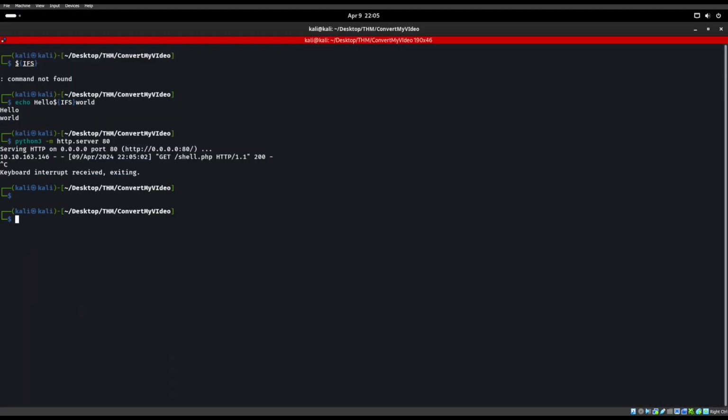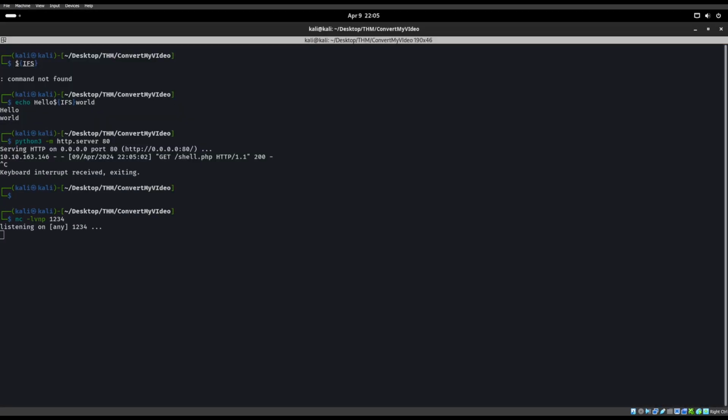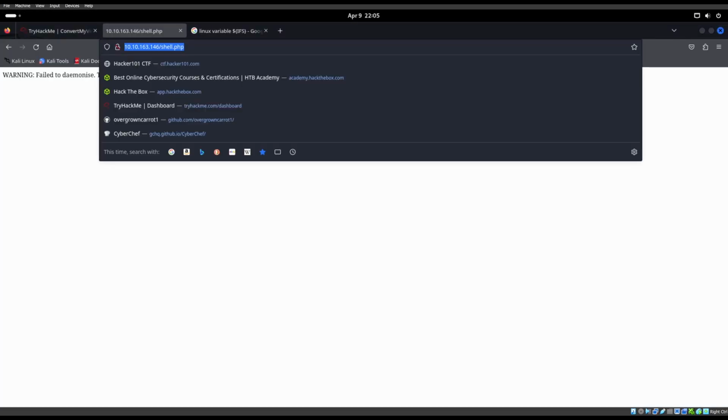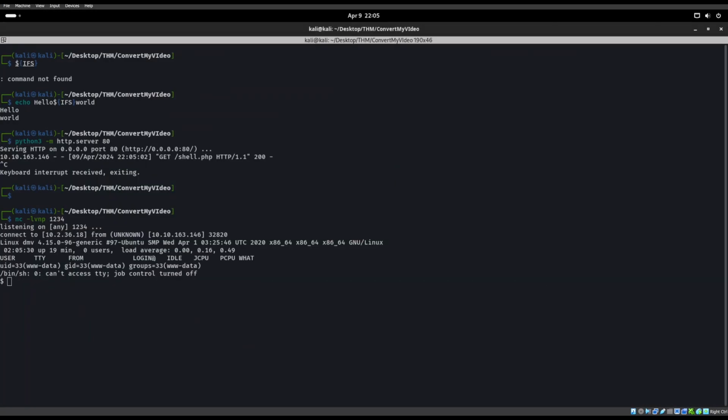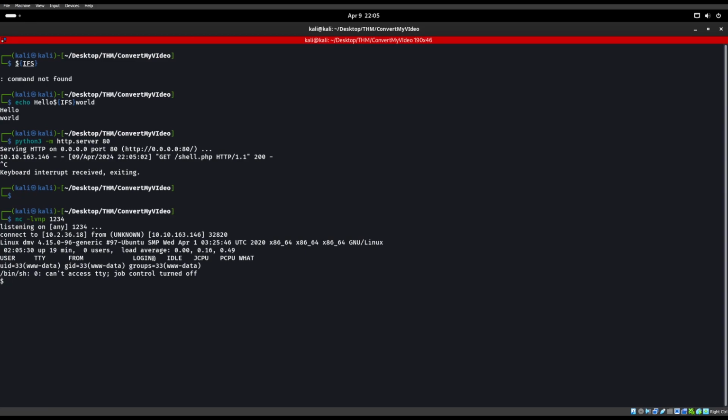So if we were to start up a listener and enter over here, it does actually work. And that is utilizing a Linux variable with a command injection.